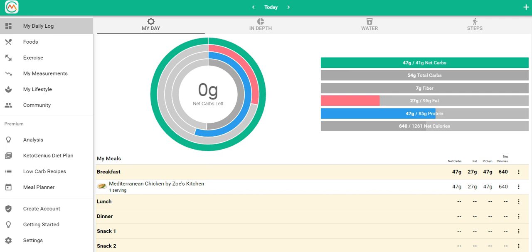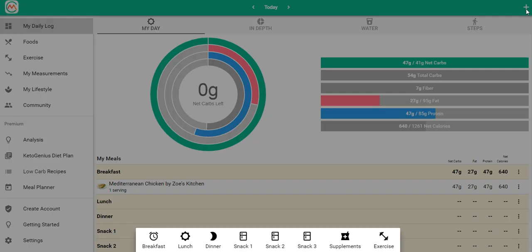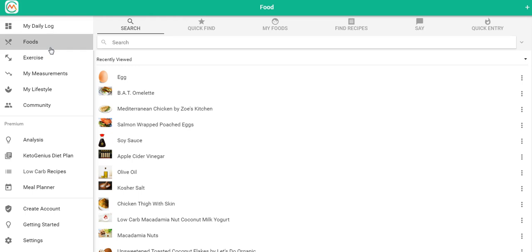To open the Food Finder, select the plus button in the top right corner of My Daily Log, or select the food option on the left menu. From My Daily Log, you'll be prompted to select a meal or exercise. The Food Finder defaults to the Search tab.